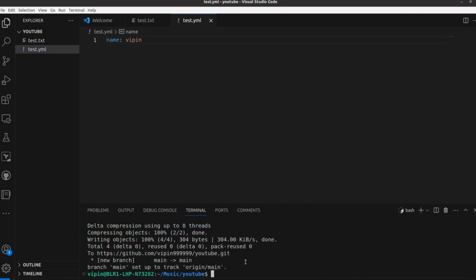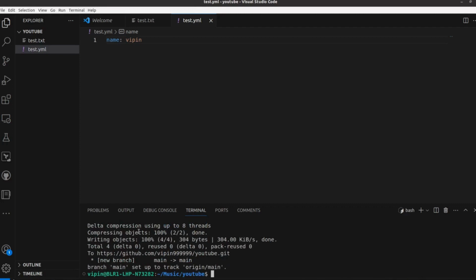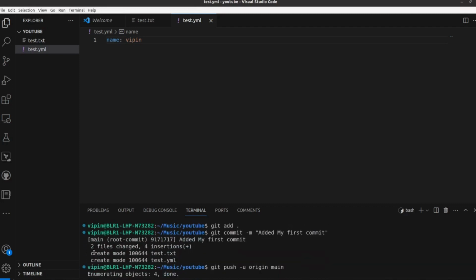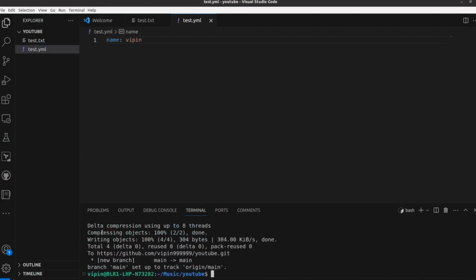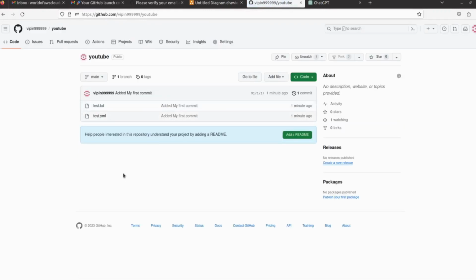And done. You can see we have successfully pushed our code to this repository. Now let's go back to the repository. Here you can see there is no file available, so let me refresh it, and yeah, we got the files test.txt and test.yml. It's showing 1 minute ago. So let's open this file.